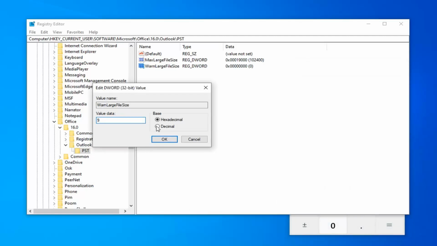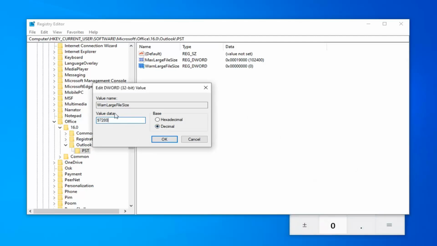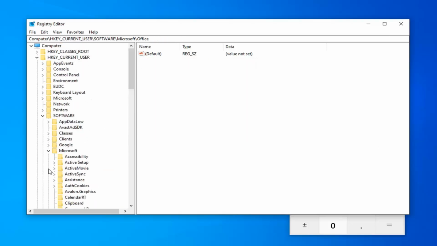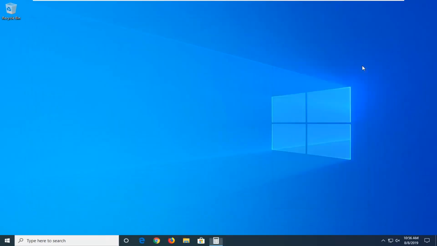So again, select decimal, and then we're going to type in 97,280, and then select OK. If you want to set your WarnLargeFileSize to be something smaller than that, that's fine. You can do 90% if you want. It doesn't really matter too much to me. And once you're done with that, you should be good to go. So you want to minimize out of the registry, close out of it, I should say, restart your computer, and hopefully that should be about it.